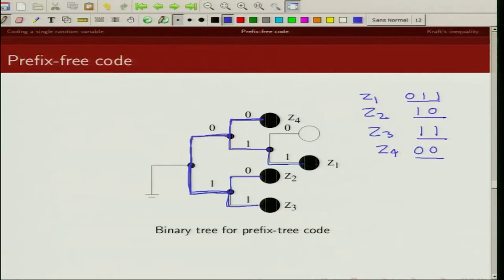So you can see from the root there is a unique path. Path from root to Z1 is this, and there is no code word along this path. Similarly, path from root to Z2 is unique. There is no code word in this path. Z3, there is a unique path from root. Z4, there is a unique path from root. So we can represent this prefix-free code as leaves of a D-ary tree.